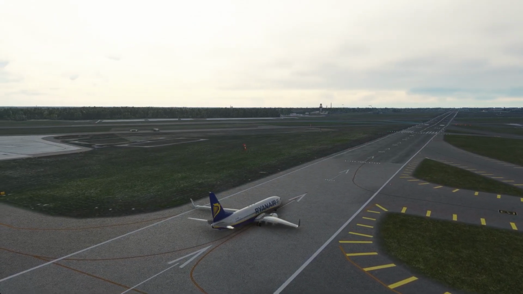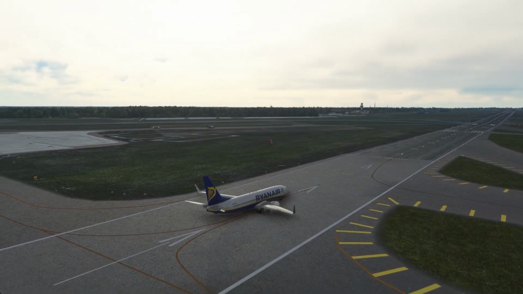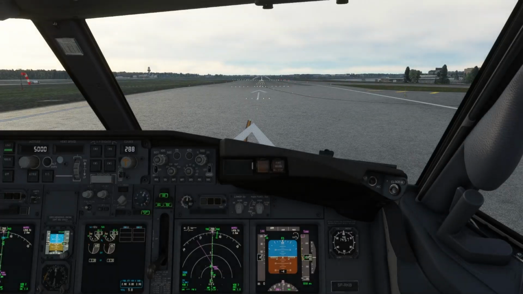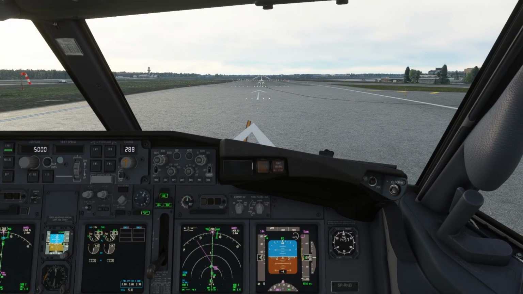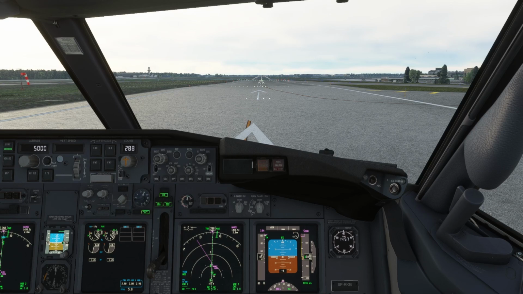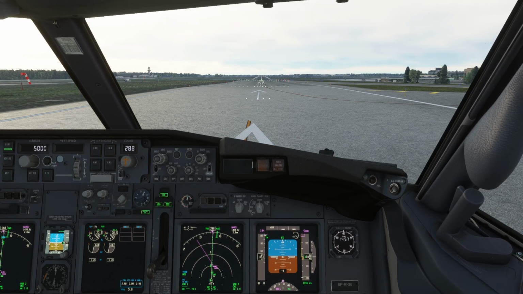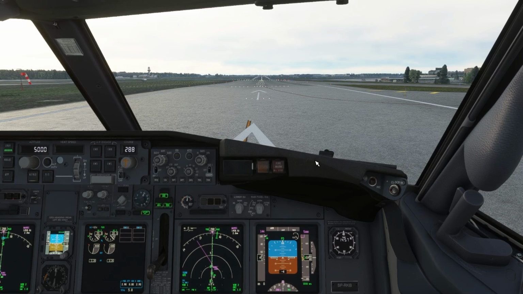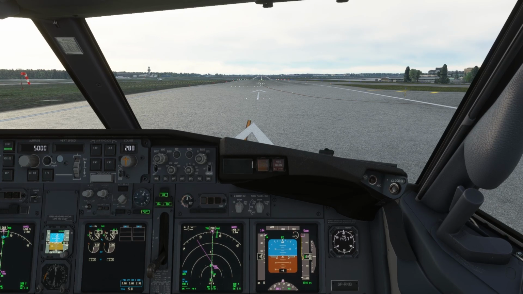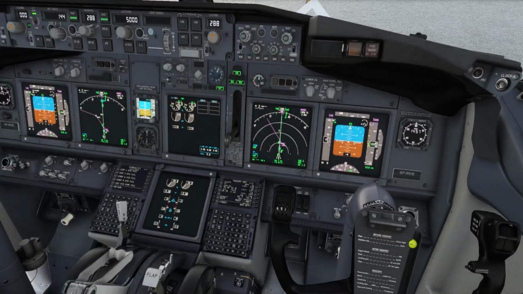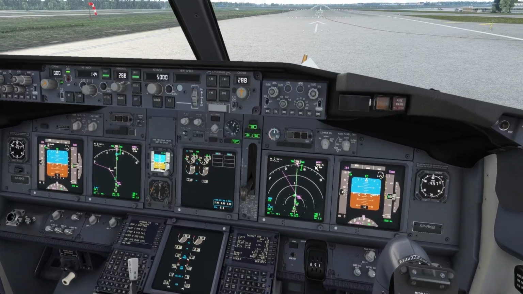Let's switch to the cockpit view. Okay, right now we are in the cockpit, which is nice. As we see, everything is set up. So quick, right? And we'll be ready for takeoff. I hope everything is done.